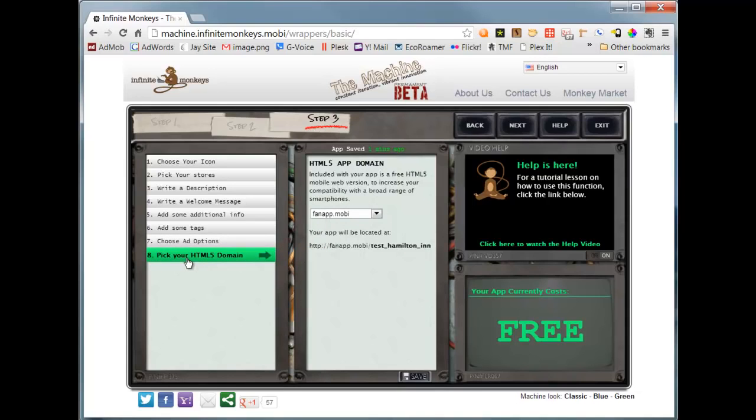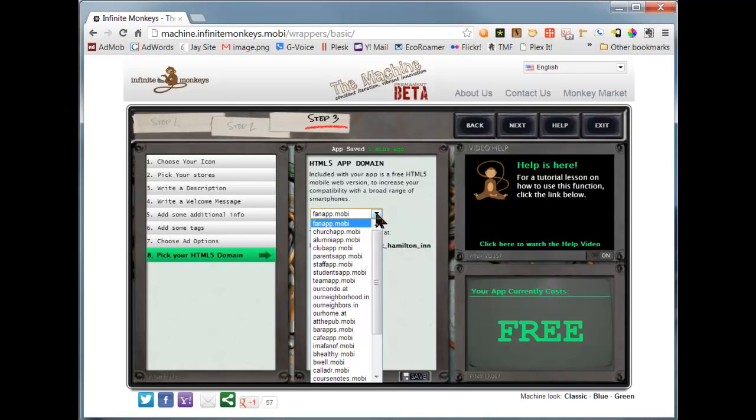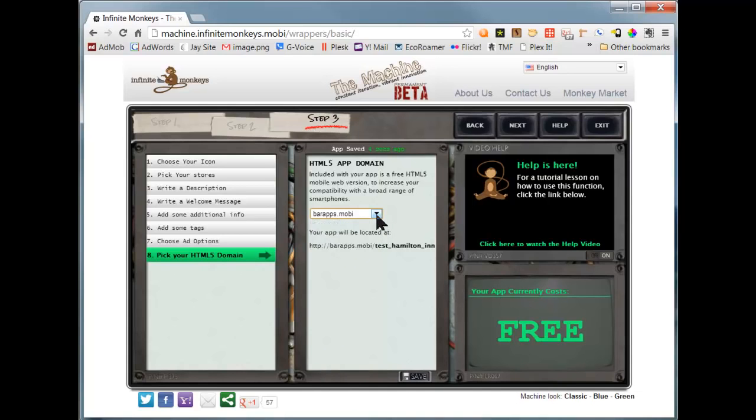Then you pick the HTML5 domain that you want people to be able to access your app by if they don't have the native version, if you're not publishing the native version, and I'll come back to that in a minute. But in this case, we're going to choose bar apps, okay? But as you see, there's a ton of URLs that you can use here: theapp.mobi, fan app, bar apps, cafe apps, team apps, that sort of thing. So our URL will be barapps.mobi/test_Hamilton_in. That's the URL that people go to, okay?